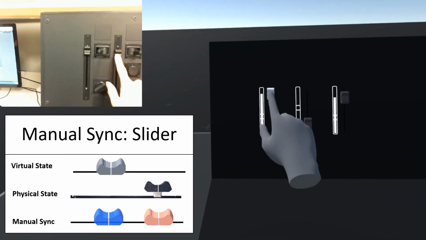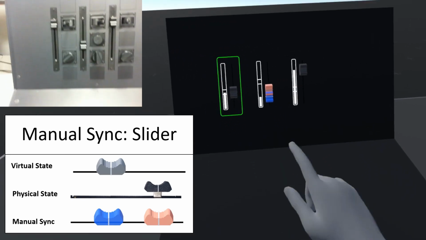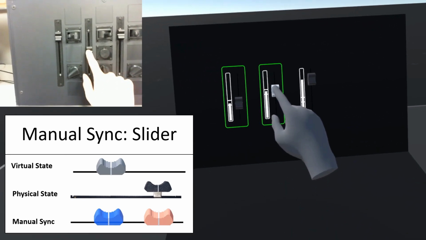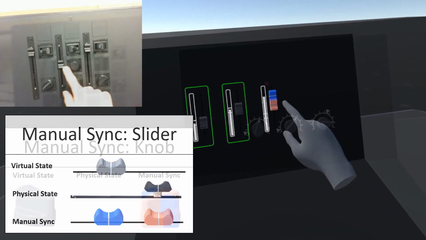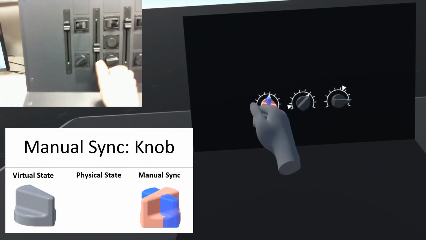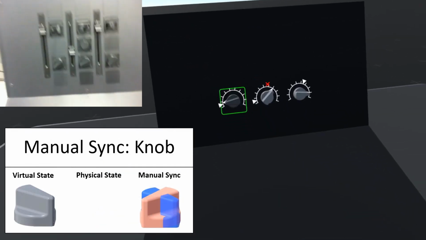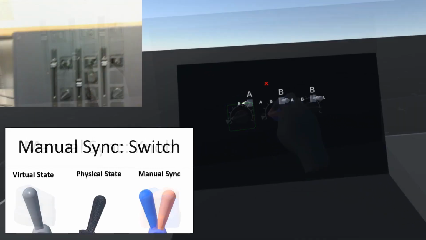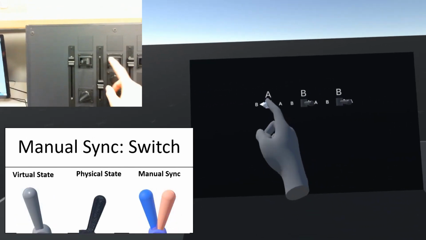As with the automatic synchronization method, the manual method was implemented for the sliders, the knobs, and the switches.